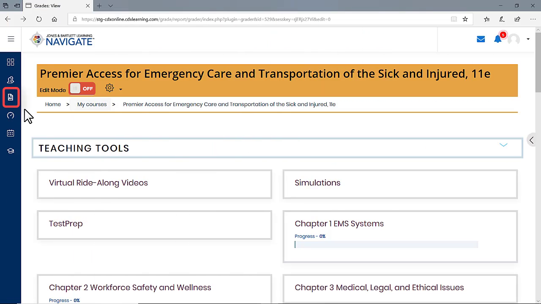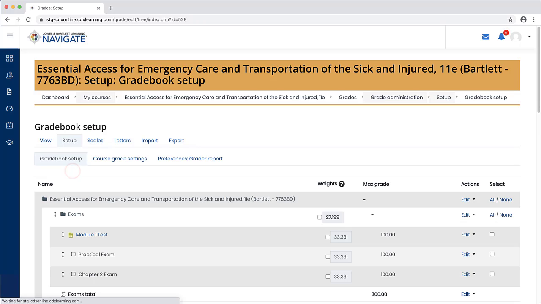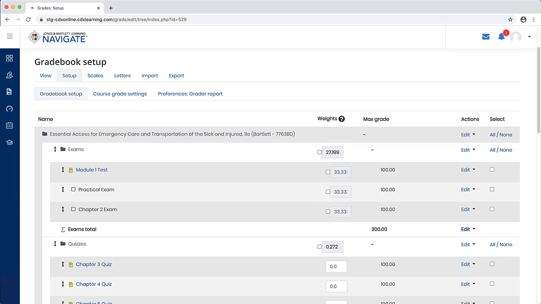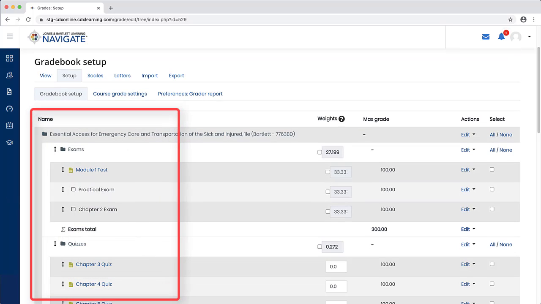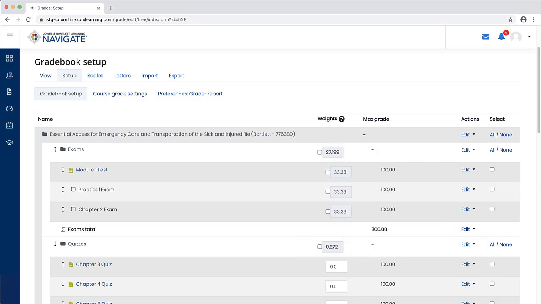From your course homepage, click the Grades button in the navigation drawer to the left of the page. Once your Grade Reporter page loads, click the Setup tab to customize how the gradebook is structured and how scores are aggregated. On the Setup tab, graded items are organized within a grade folder or category labeled with the name of your course. Graded items display vertically on the left and show their corresponding settings options and assign scores and weights under columns on the right.